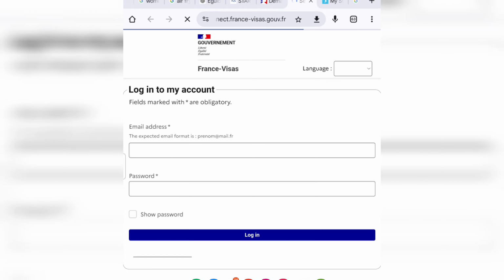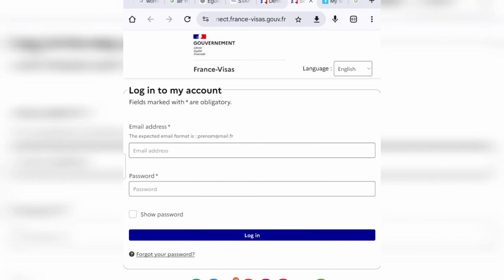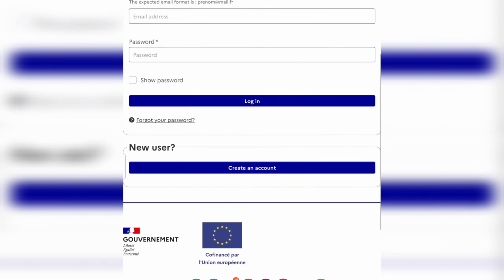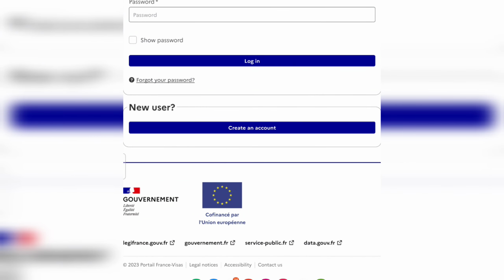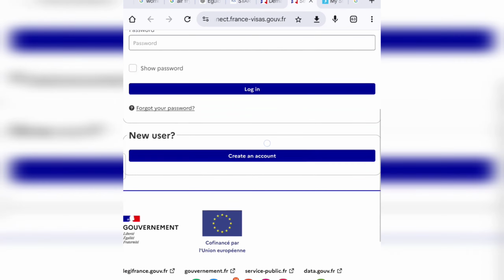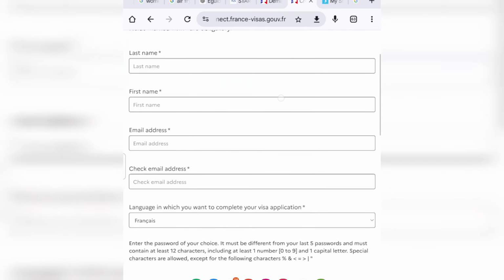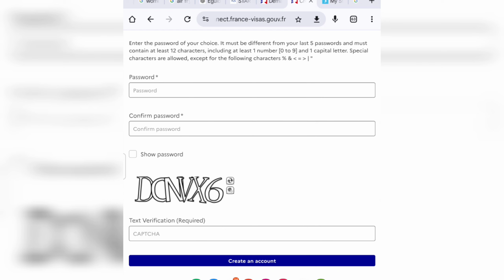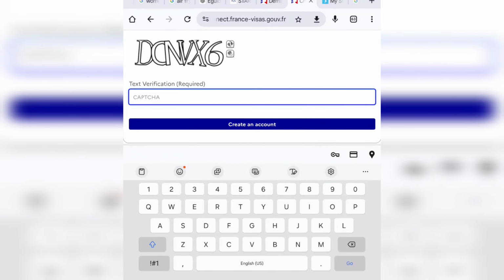So click on apply for your visa, then you can log in if you have an existing account. But if you don't have an existing account, you can always create a new account. As you can see, you can create a new account here, so you can actually get started with your application. Just follow the step-by-step instructions on the website. So what you need to do is to create an account if you don't have an existing one. Make sure you focus on typing all this captcha very well using capital letters.